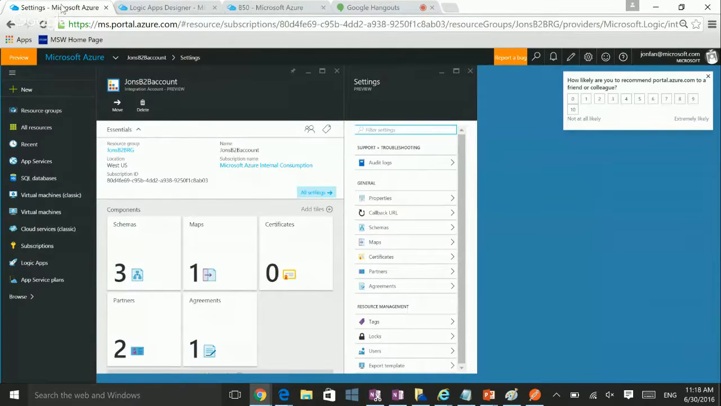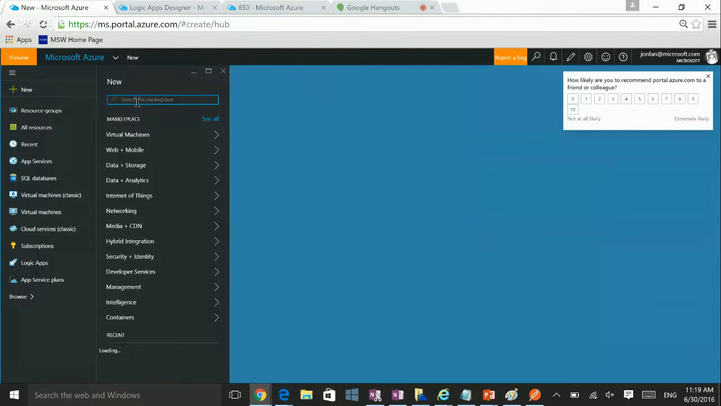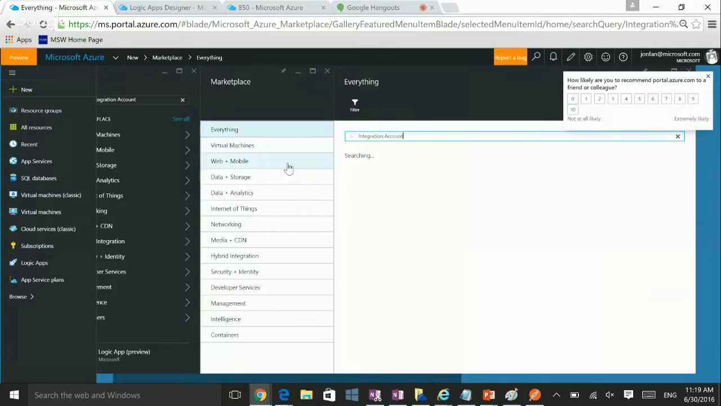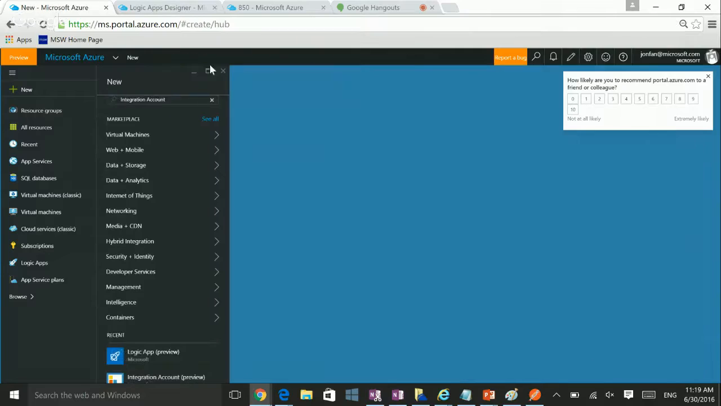Okay, so I'm just going to walk you through some of the pieces that we've got. The first one here is the integration account. You can create this really easily by just doing new integration account. If you just type it in here, you should see it. There it is, integration account. You create this thing. But I've obviously already got one of these, so I can just close all this back down again.